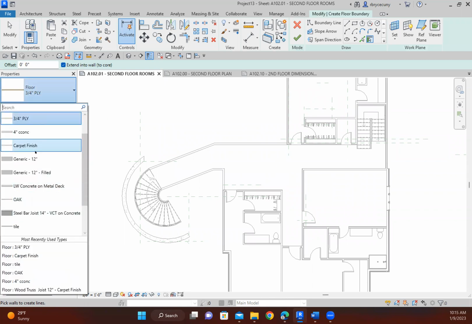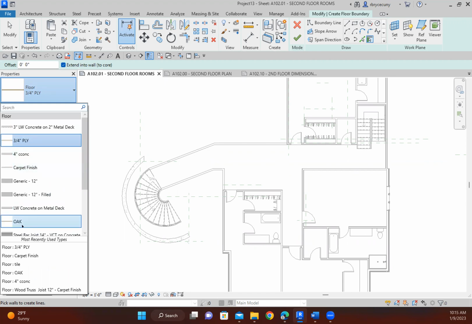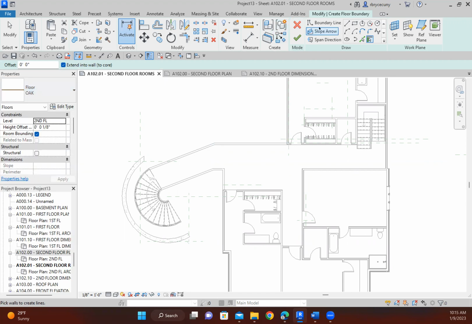All right, so we're looking for oak. Here it is. All right. And I'm just going to trace around here. I'm going to pause the recording so you don't have to watch me do that.